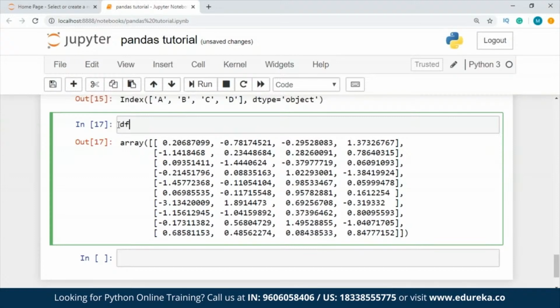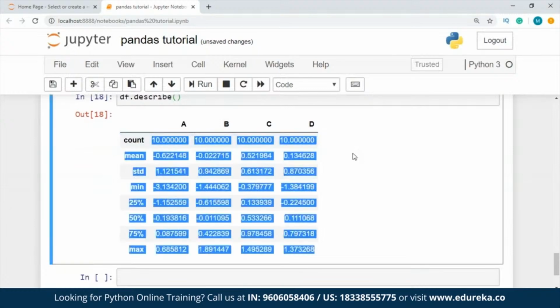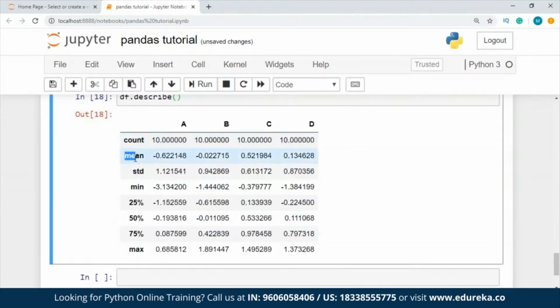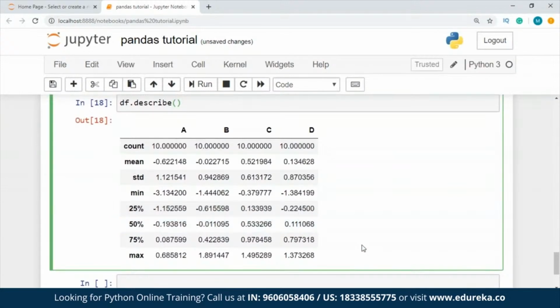I don't want this. And then we have DataFrame.describe, which is going to give you the count, the mean, the standard deviation, minimum, 25%, 50%, 75%, and maximum. So these are all values you can get using describe, which is going to give you an idea or a perspective of how your data actually is and what kind of calculations you can think of. Then we have sorting by an axis.